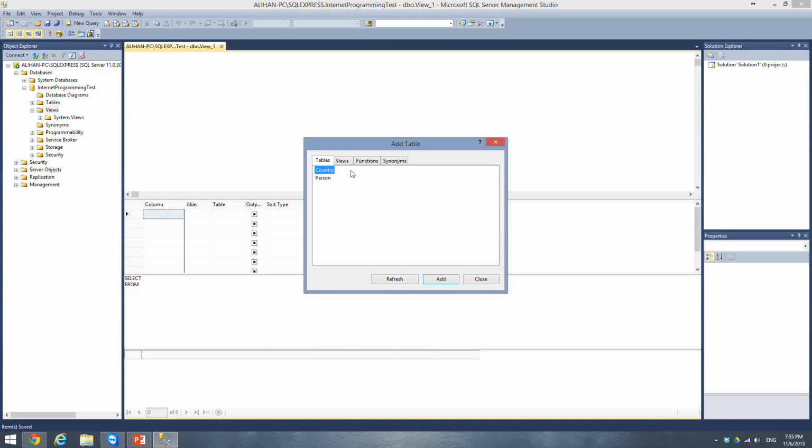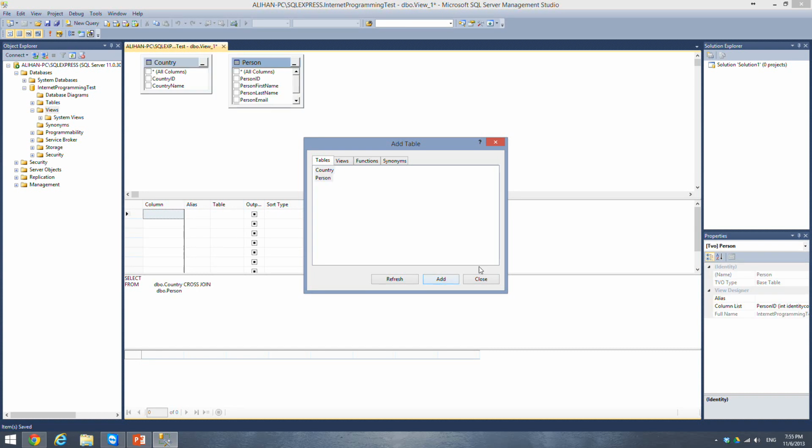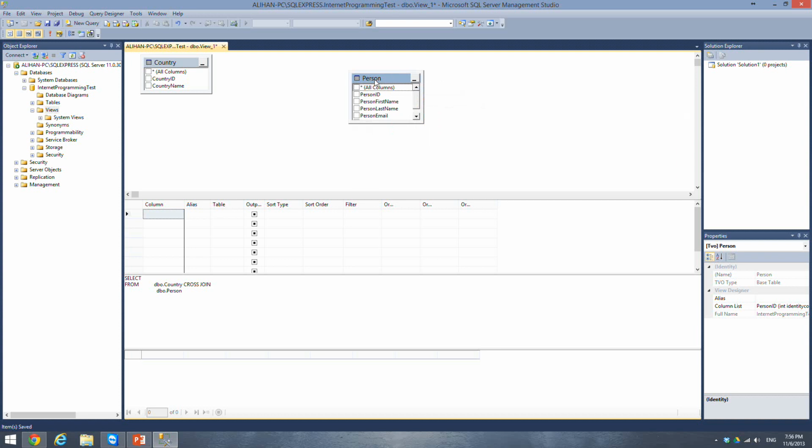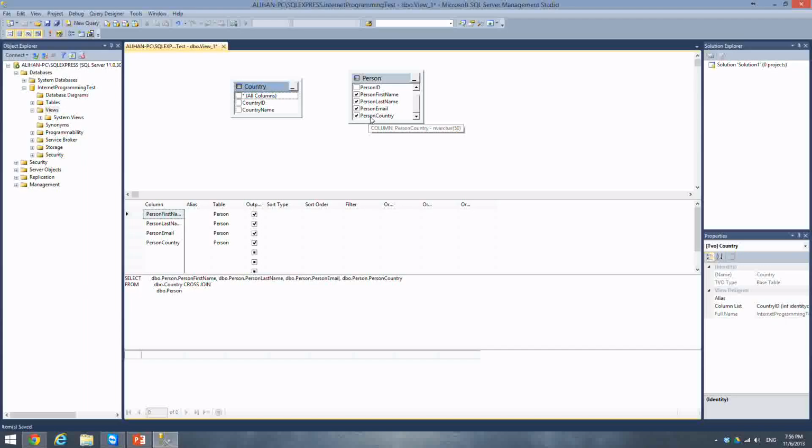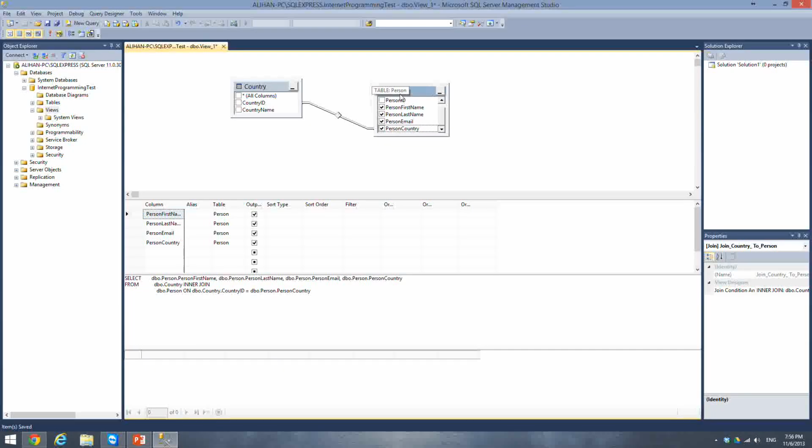New view. So you have two tables, right? So you can choose the country and the person, and all together, let's say. Let's add them both. Now they are here. So let's say the person name, person last name, we choose person email and person country. And we basically need to indicate the person country is actually equal to country ID. So as you see, I'm just clicking on the country ID, drag and drop to person country. So it created the relationship, as you see.